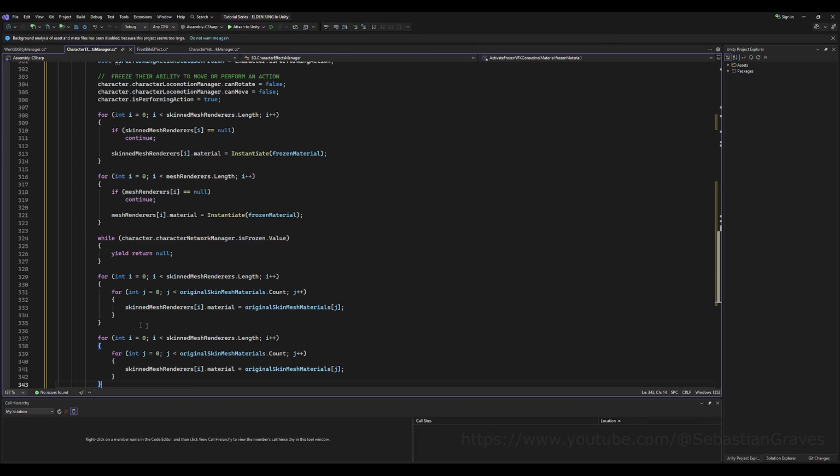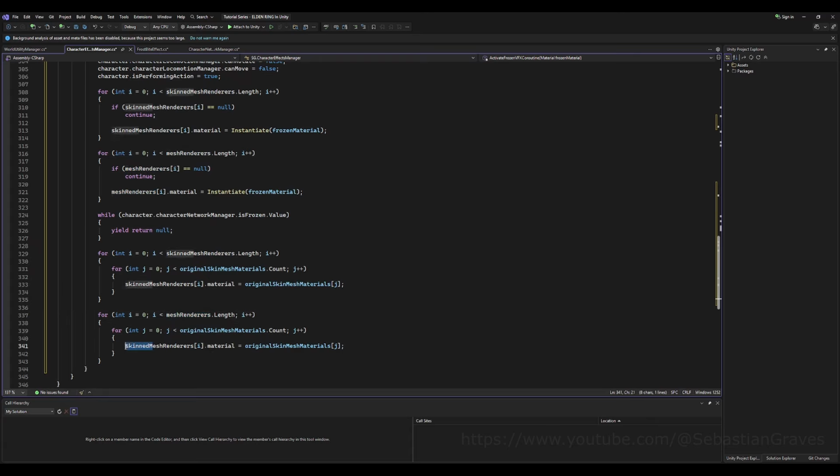So it's basically going to go back through the order of the materials that you saved and reapply them to their proper renders. And we do the same thing for our mesh renders. Now, I mentioned before there's a better way to do this.